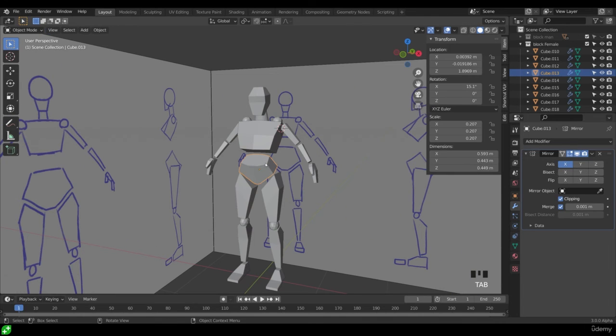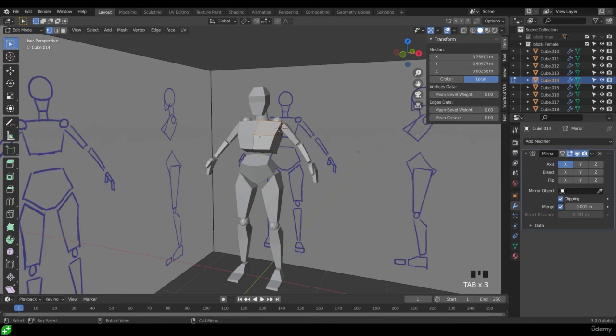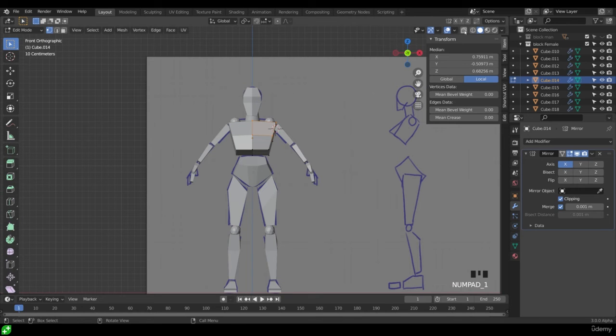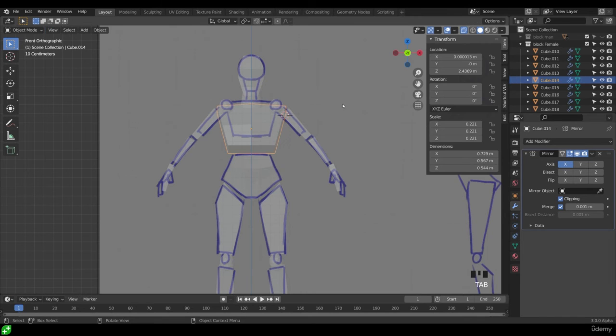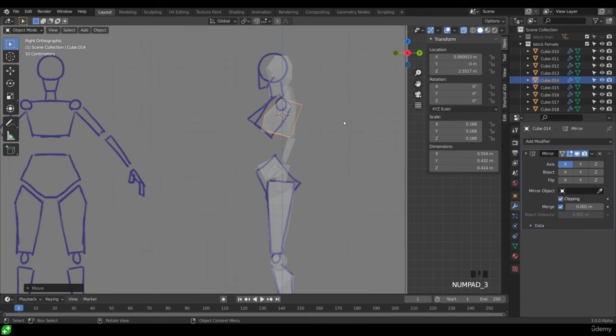So I'll go into object mode, select the chest, and into edit mode. Let's go to front view with X-ray mode on, and we've got a fair bit of modifying to do. So in fact, let's go to object mode and just scale it down to start off with, to somewhere around there, and G to grab and move it upwards. And we've got a good position there. Let's go around to side view and see how we're doing there.